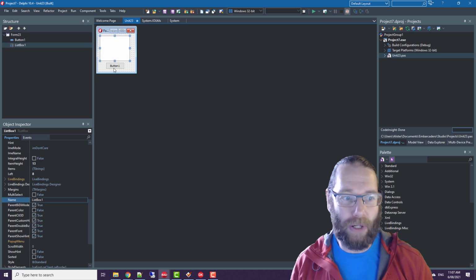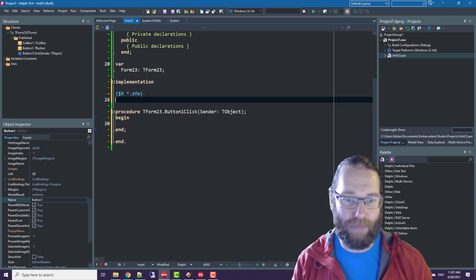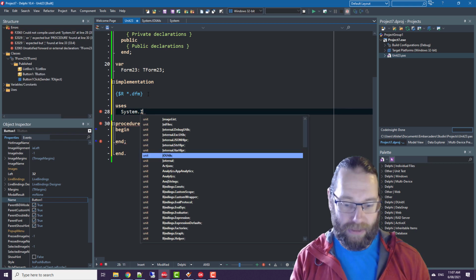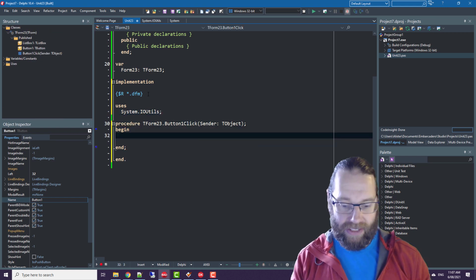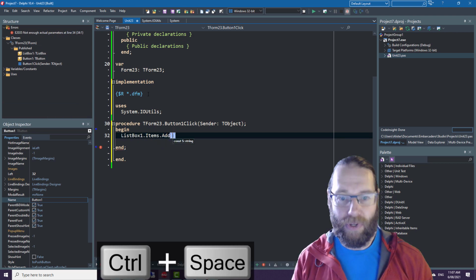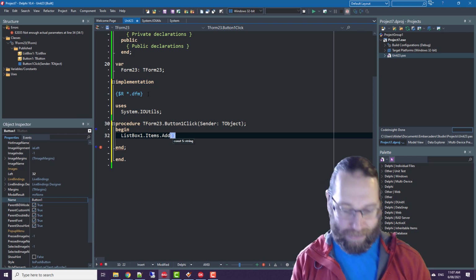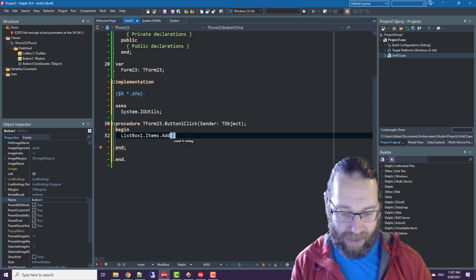I have a list box and a button on this form, and in the button, I'm going to want to use System.IOUtils. And we're going to want to add the directory listing of C:\temp.